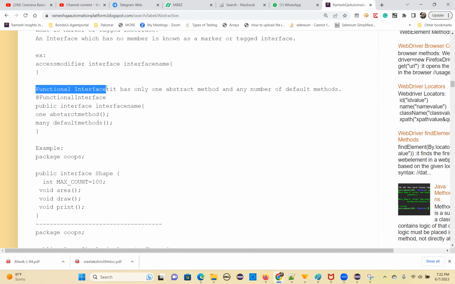Next one, functional interface. From Java 8 onwards, this is a very famous topic, whether you are a developer or moving into automation testing. It is a highly demanded topic nowadays. What is a functional interface? In a normal interface, you can have any number of abstract methods, and also default methods, static methods, and constants. But in a functional interface, you have only one abstract method and any number of default methods. That is called a functional interface.